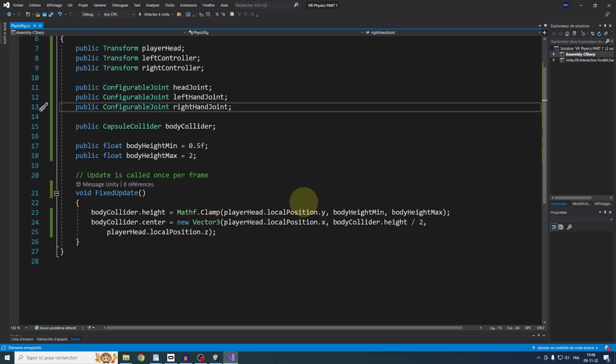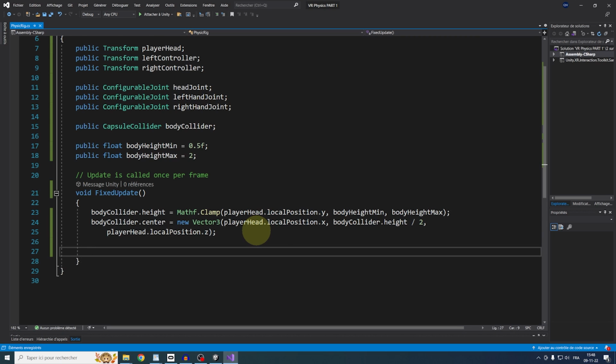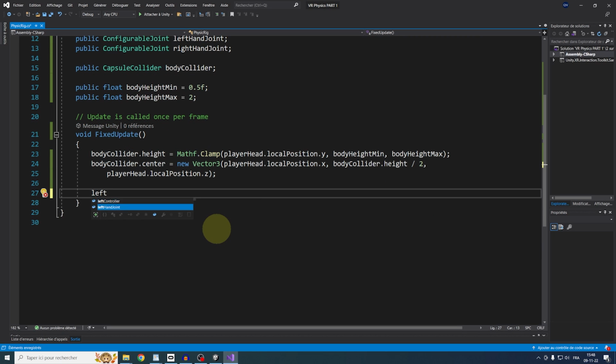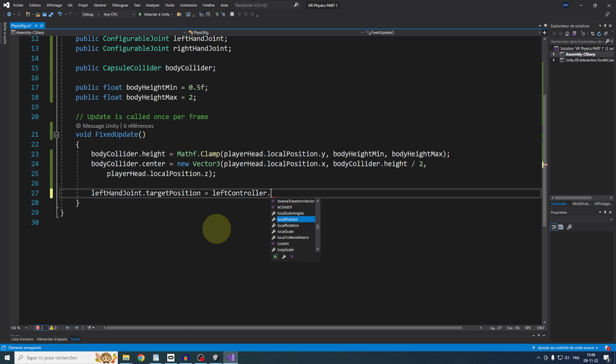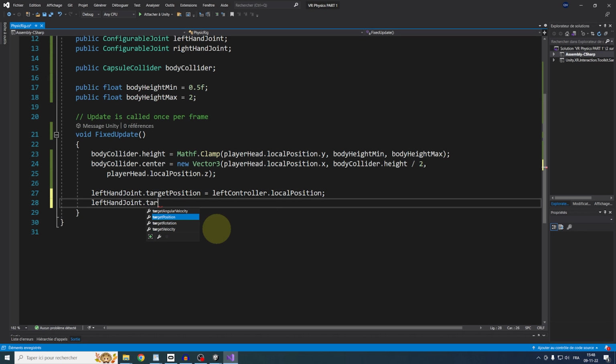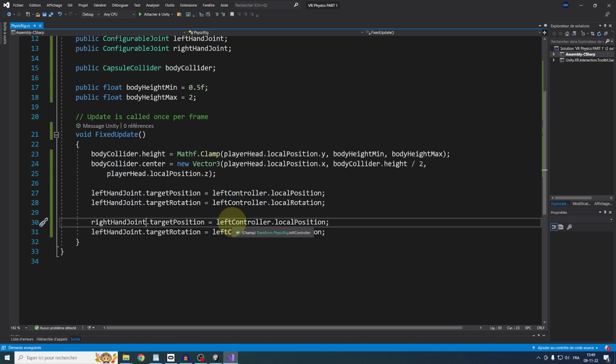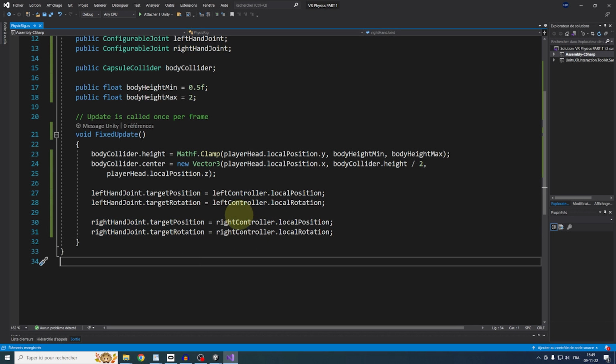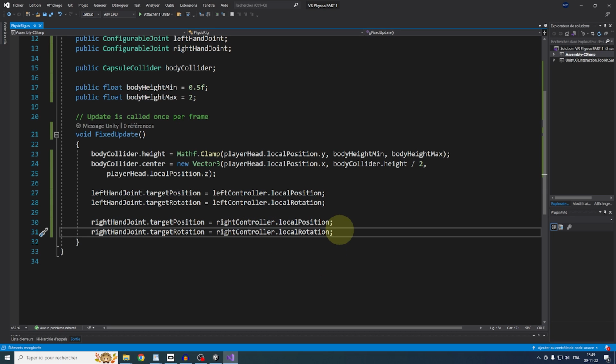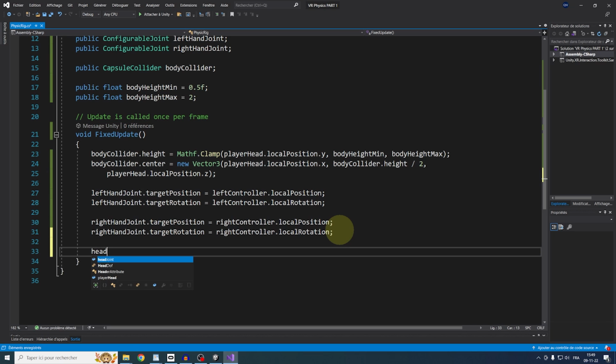There you go. Now to update the joint, we can simply write in the FixedUpdate: left hand joint dot target position equals left controller dot local position. Then left hand joint dot target rotation equals left controller dot local rotation. Then we can copy these two lines and do the same, but this time for the right hand joint with the right controller. There you go. It is as simple as this. Now you know what to do next. We can do the same, but for the head. So with head joint dot target position equals player head dot local position. Now let's save and go back to Unity.